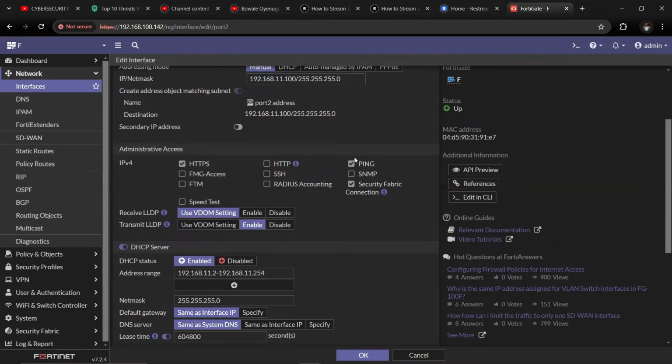We have pinging. If you disable pinging, that means if you try to access this FortiGate device on this interface, with IP address 192.168.1.100, you won't be able to ping it. You won't know whether it is up or not. So you always leave pinging on.